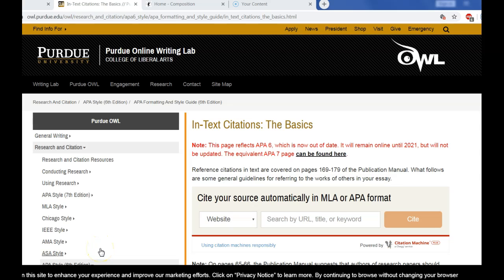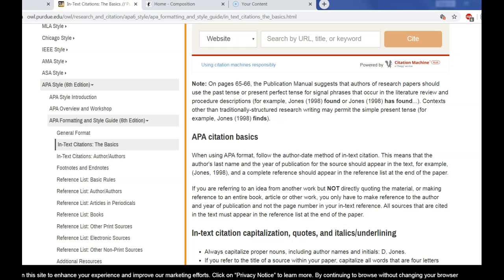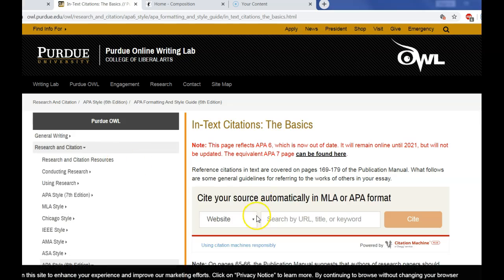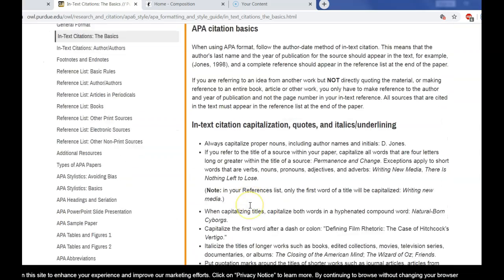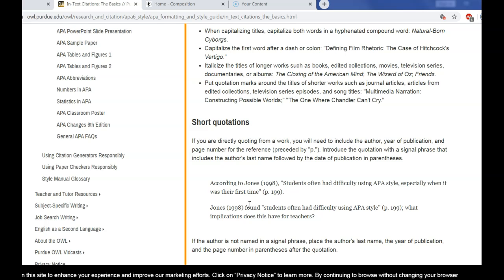The first step is to open up a tab on your computer to Purdue OWL, or Purdue Online Writing Lab. Select APA style, scroll down the page, and you'll see a number of tabs such as in-text citations, the basics. Now, the main difference between APA and MLA is that APA expects the date as well.